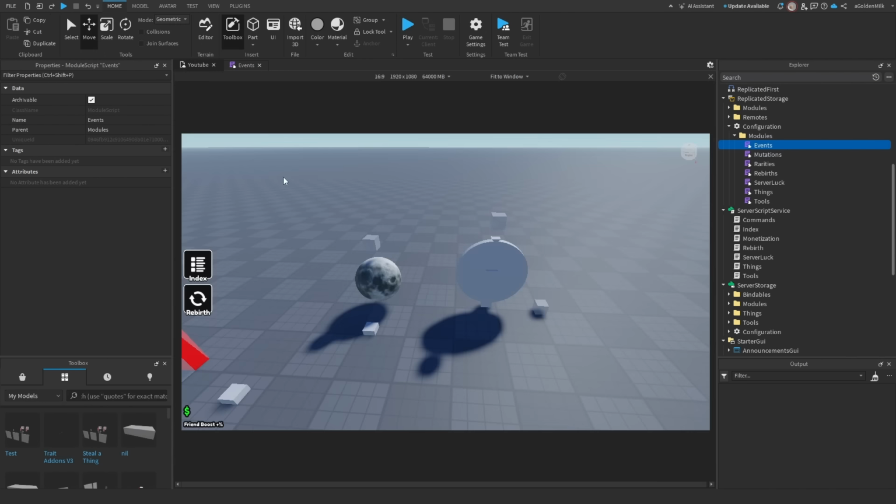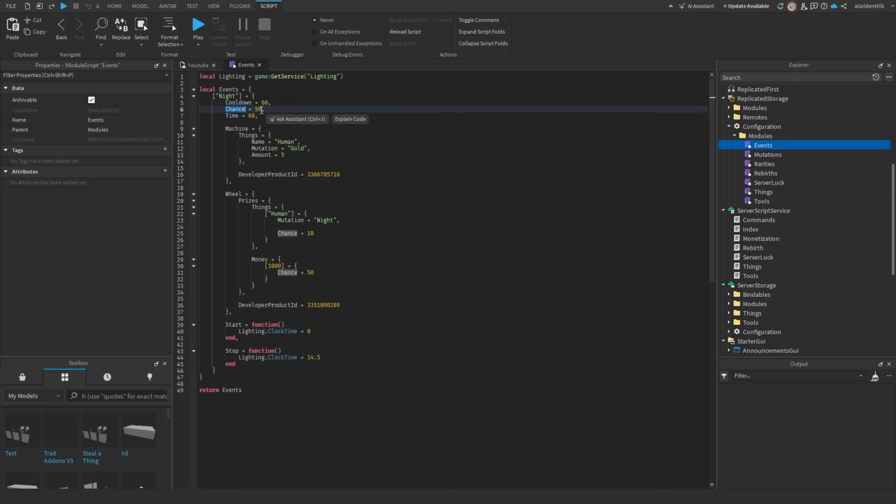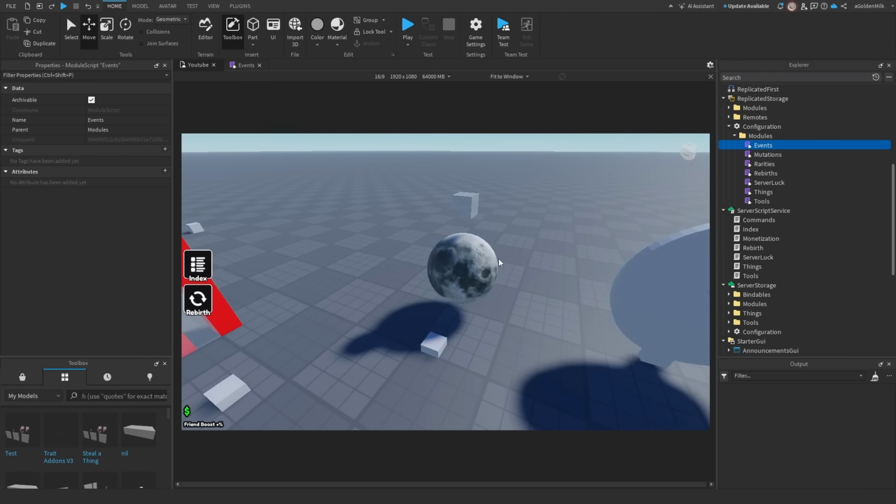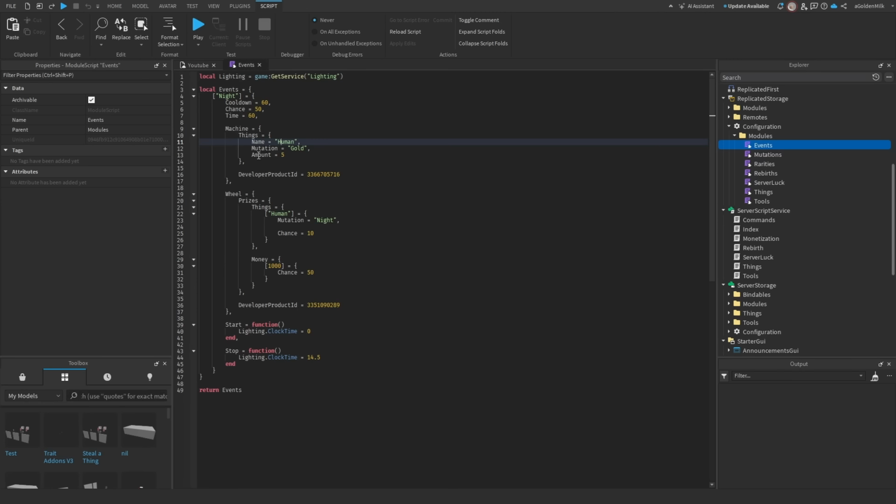So that means every 60 seconds, there will be a 50% chance of the event spawning for 60 seconds. So that is basically what these three means. Then you got the machine. So this requires 5 gold humans. If you put 5 gold humans into this machine here, it will automatically start the event, but then it also automatically starts with this. Or you can pay to start the event with that product there.